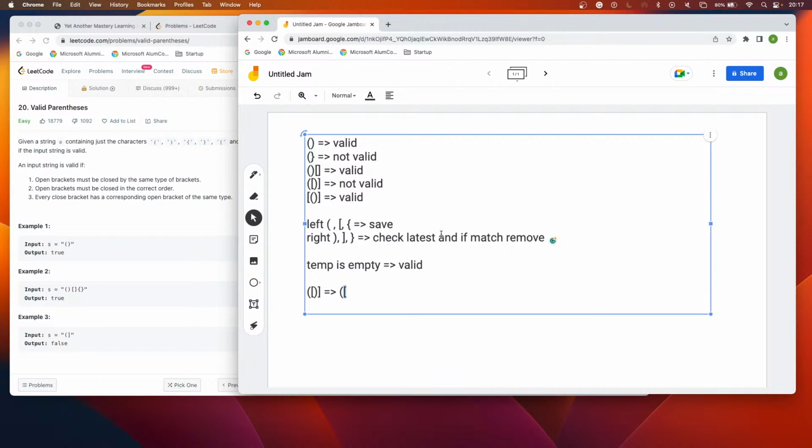So to get this kind of thing, to look into the latest value, you must use a stack. A stack is last in, first out. Whatever you inserted last will come out first.